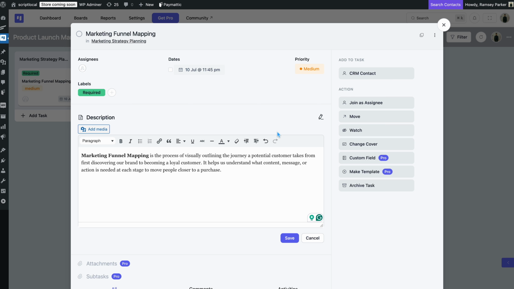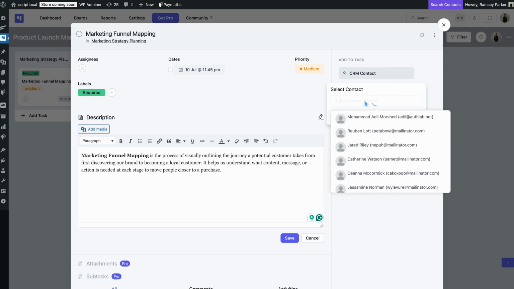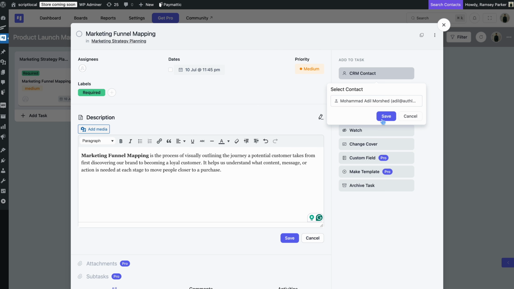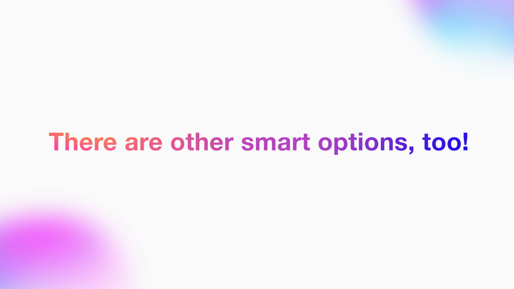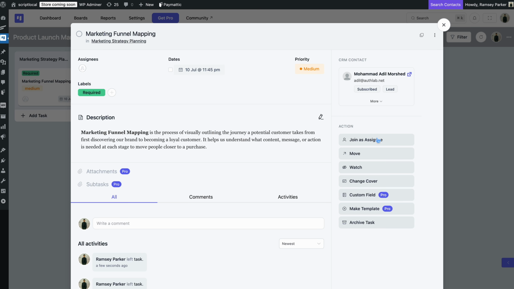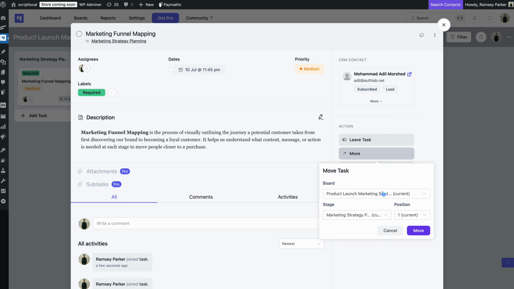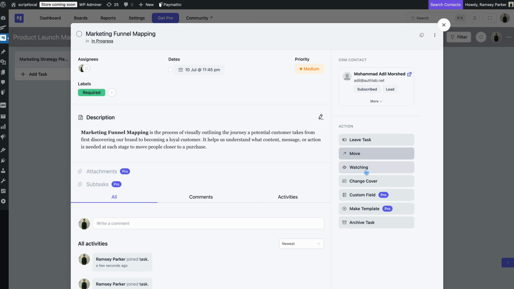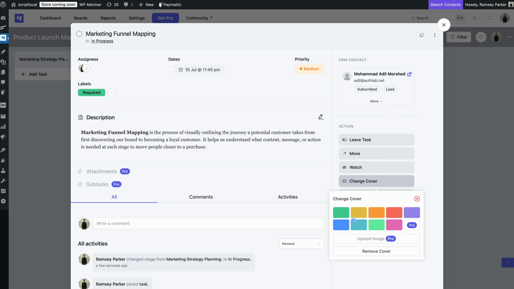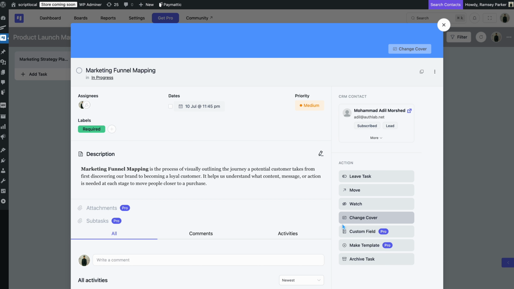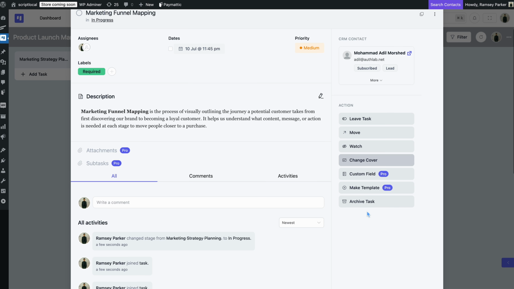To make things even smoother for my team, I'm linking the client CRM profile right into the task, so all relevant info is right there. There are other smart options too. Like, I can join as an assignee, move tasks between stages, enable watch mode for real-time updates, and even change task covers to visually highlight the important stuff. I can also archive the task if I need to.